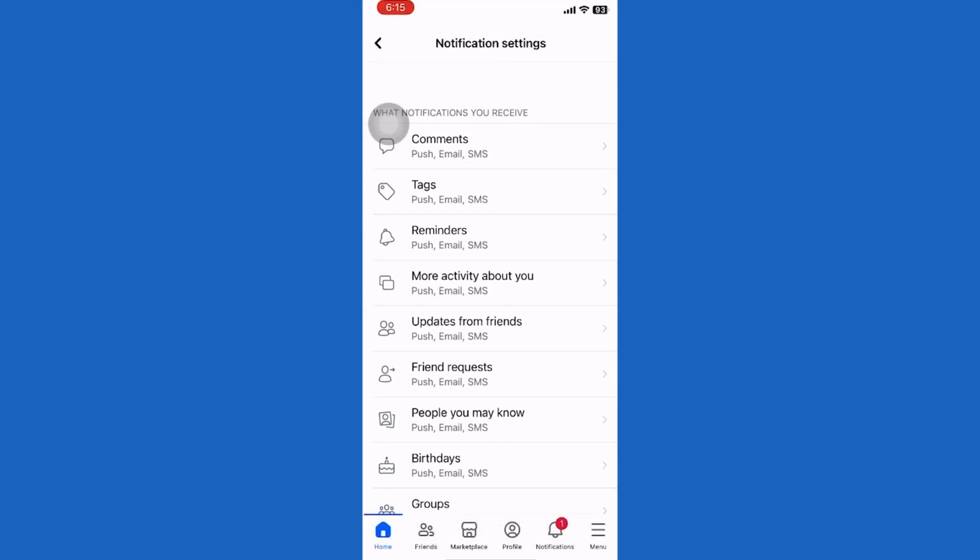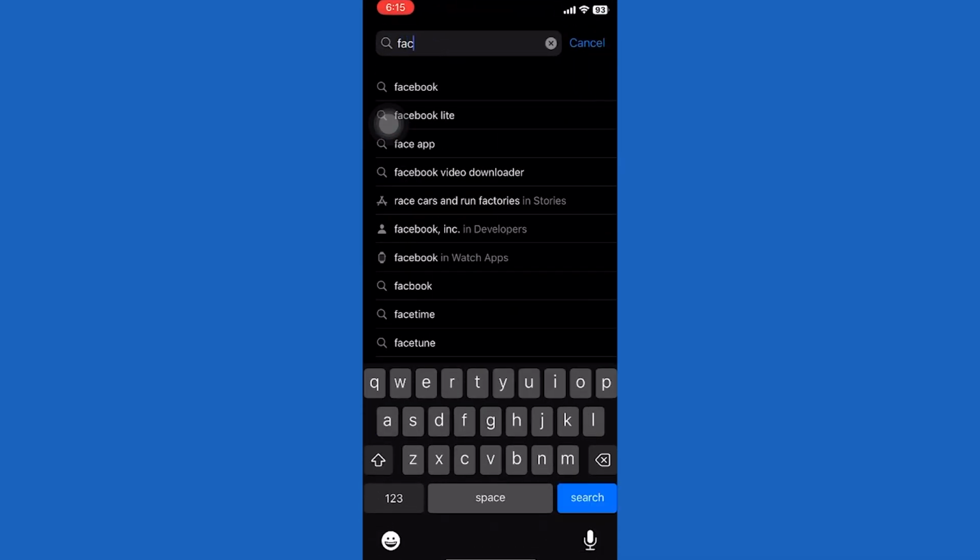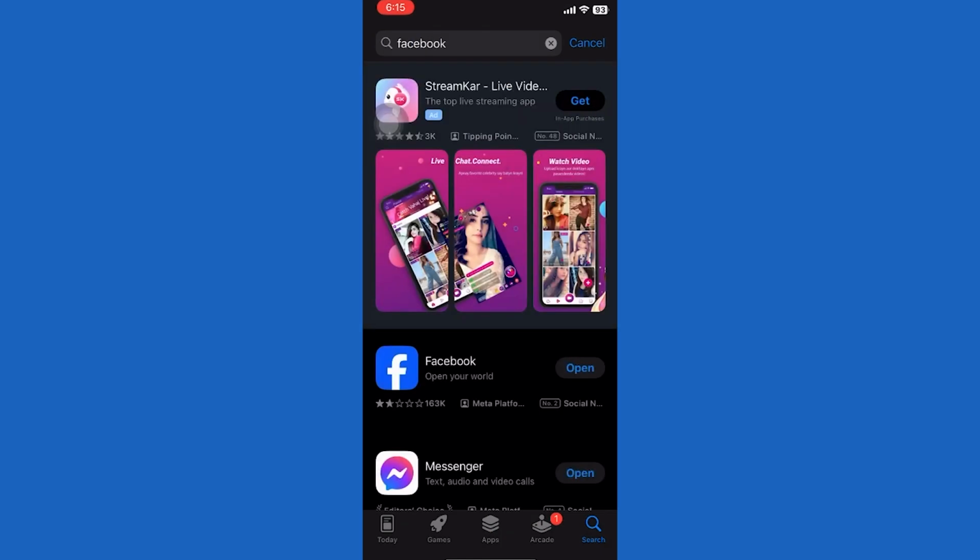If you still have the issue, then try the next solution. Open the App Store or Play Store, search Facebook. If you find any new updates, then please update the app.